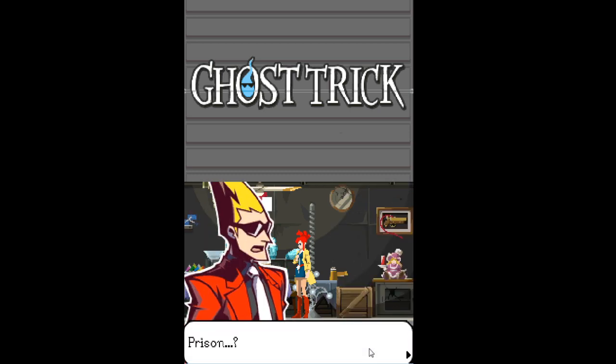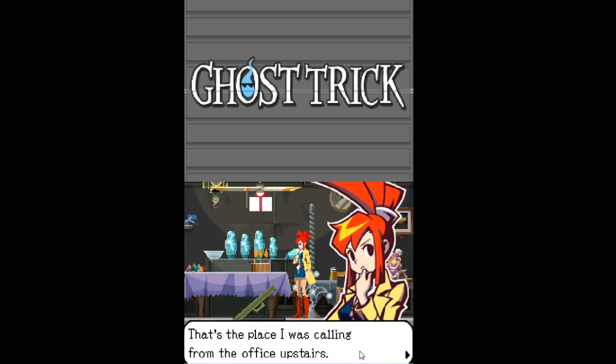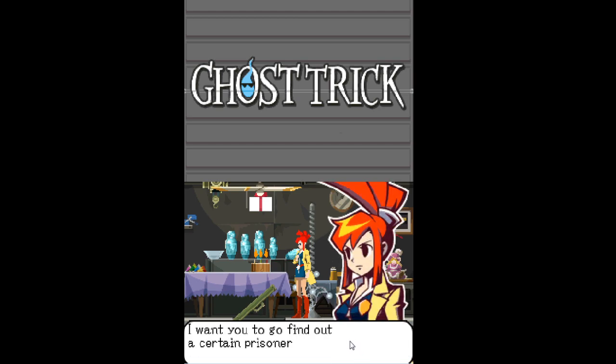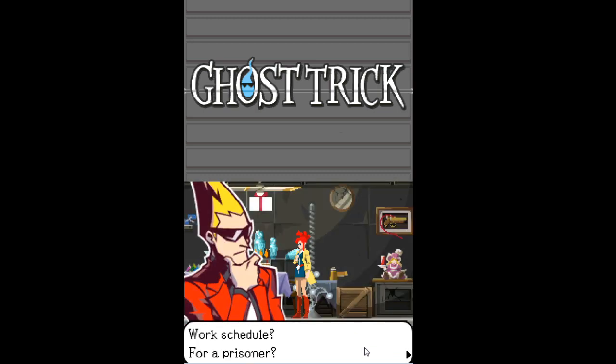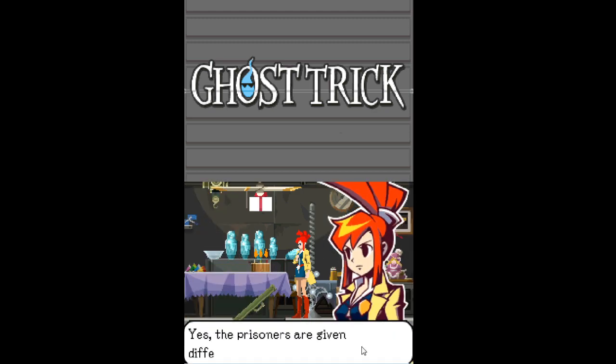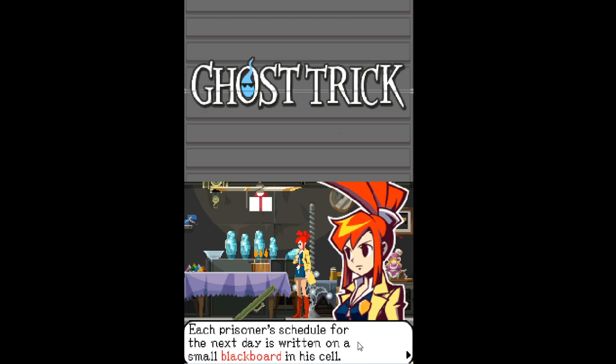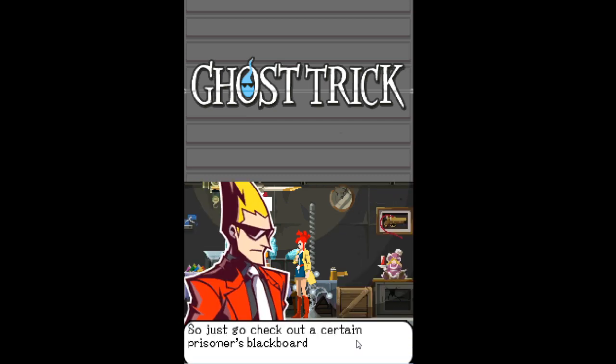A prison, to be exact. A prison? That's the place I was calling from the office upstairs. Why don't you go there and find a certain prisoner's work schedule for tomorrow? Work schedule for a prisoner? Yes, the prisoners are given different job details every day. Each prisoner's schedule for the next day is written on a small blackboard in his cell. So you can just go check out a certain prisoner's blackboard, huh?